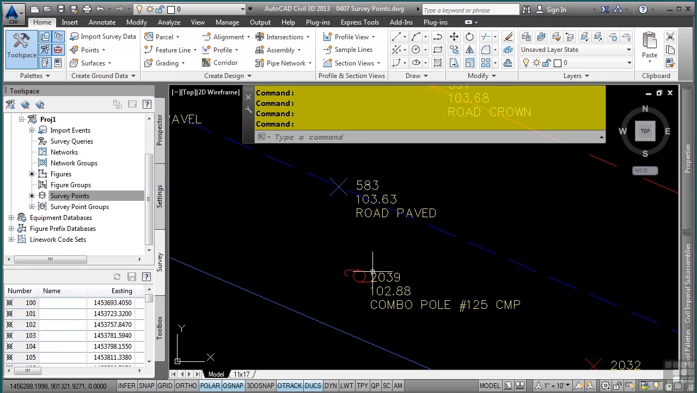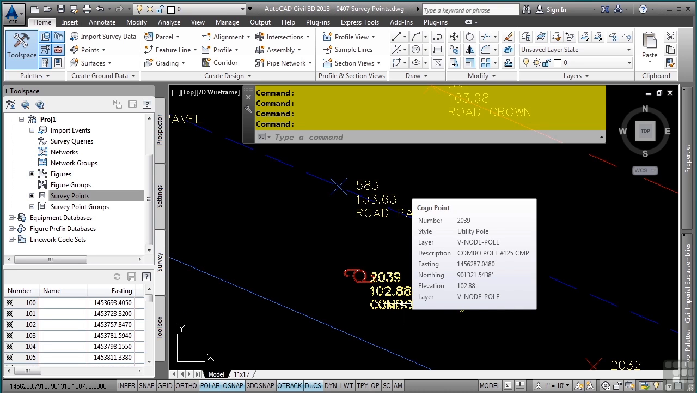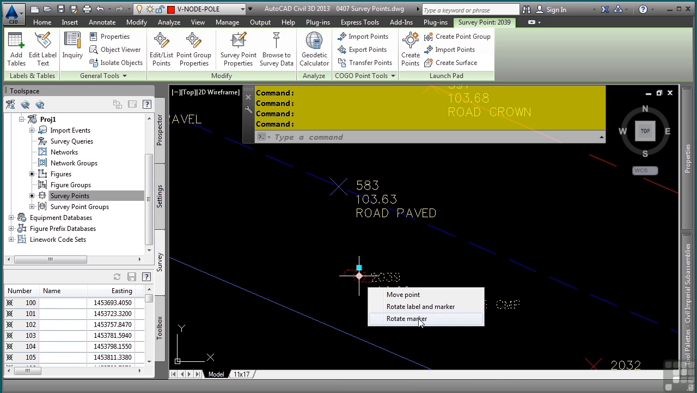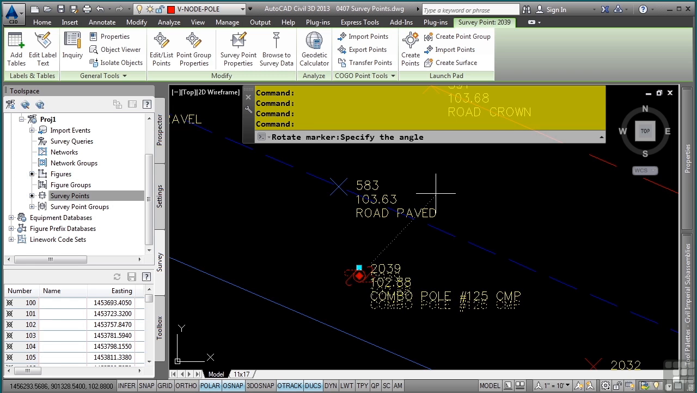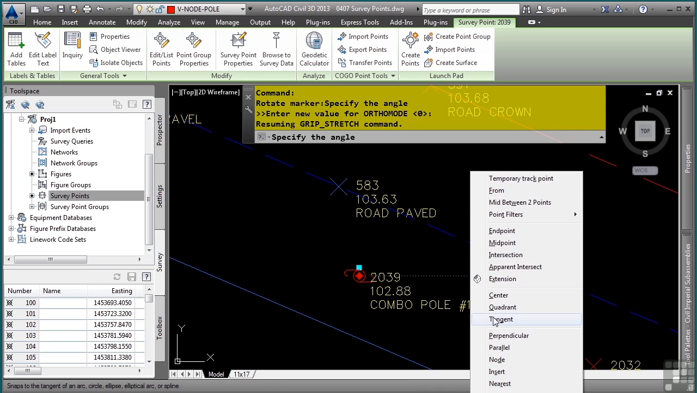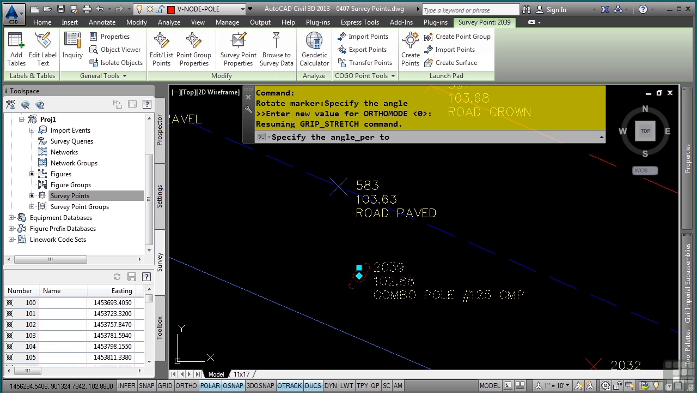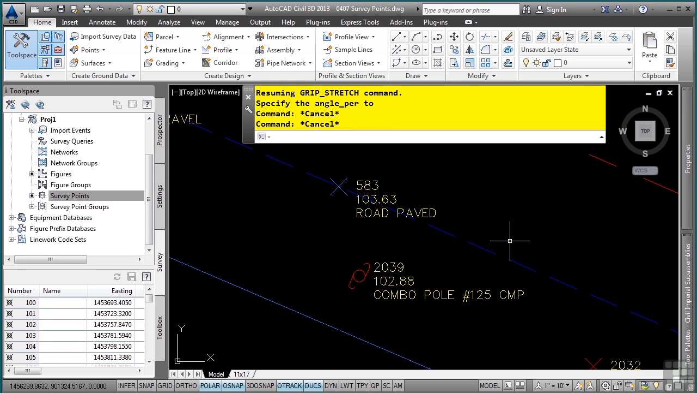The one thing you can do with survey points is select it, and you can rotate the labels and the markers and so on. I'm going to hover over the point's grip and choose Rotate Marker, and I'm going to rotate this perpendicularly to the edge of pavement. I'll use the perpendicular O-snap override and simply click, and there is my adjusted point. This concludes this video on survey points.